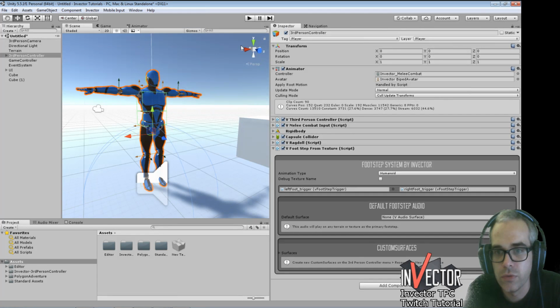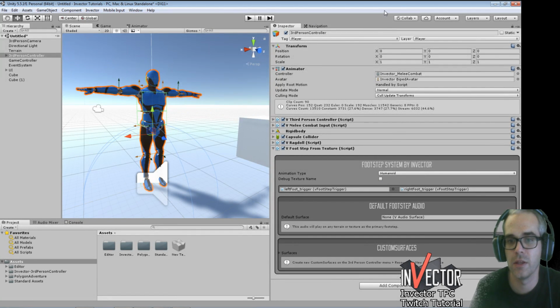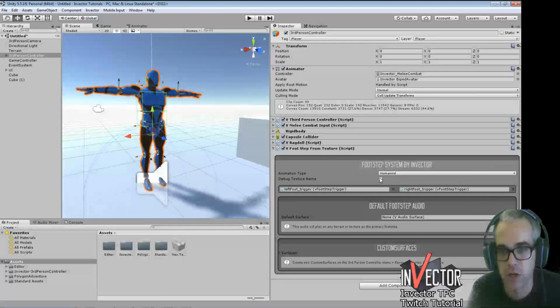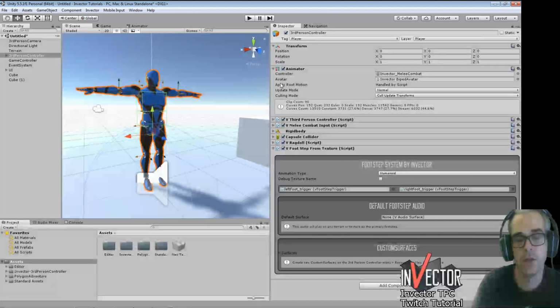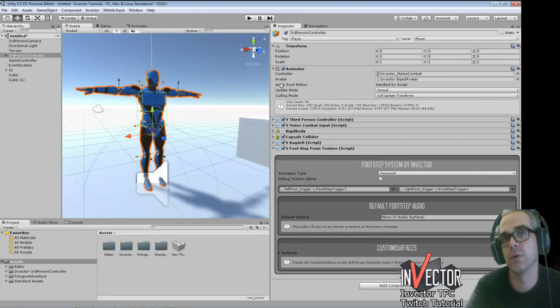We want to do footstep. So footstep from texture, humanoid, debug texture name. Yeah, it's something cool. You'd put that on when you're really working out with your level, and you want to get more in depth in this. The texture name will show that whenever you're walking on something, it will show whatever that collider hits into. It will come up with the name of that texture, so that you can go, oh, that texture is supposed to make this sound, so when we go into the custom surfaces, you'll be able to put it through there.